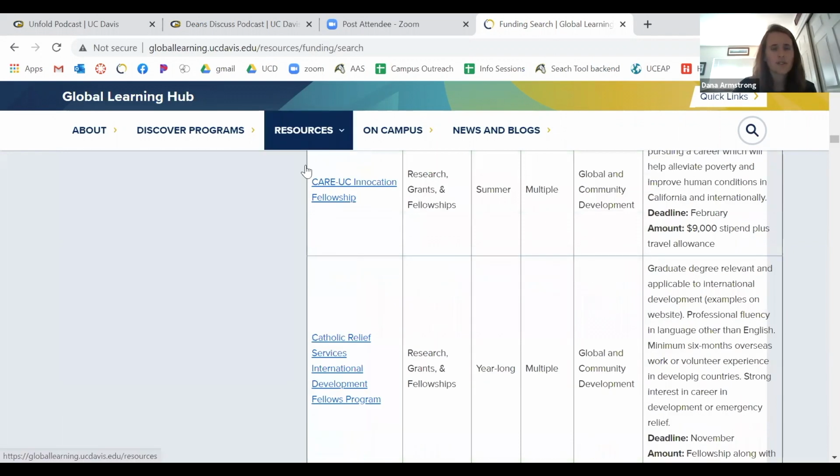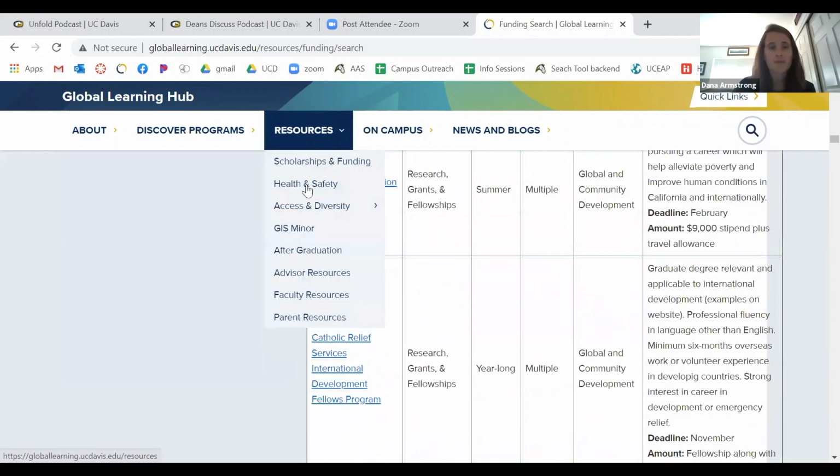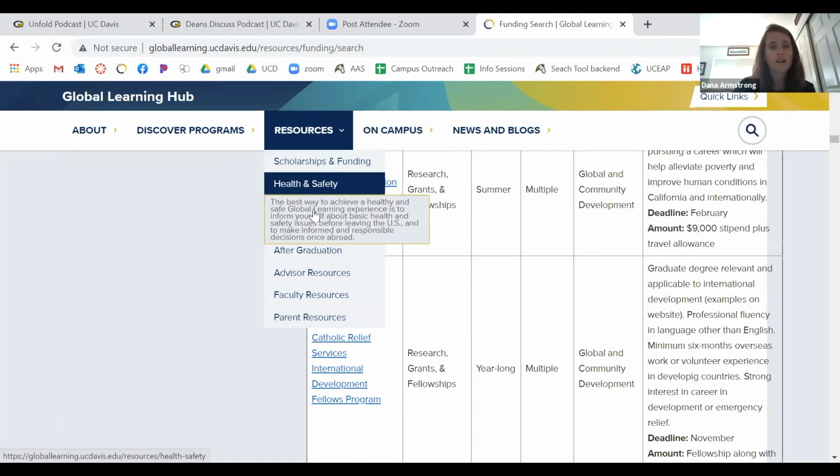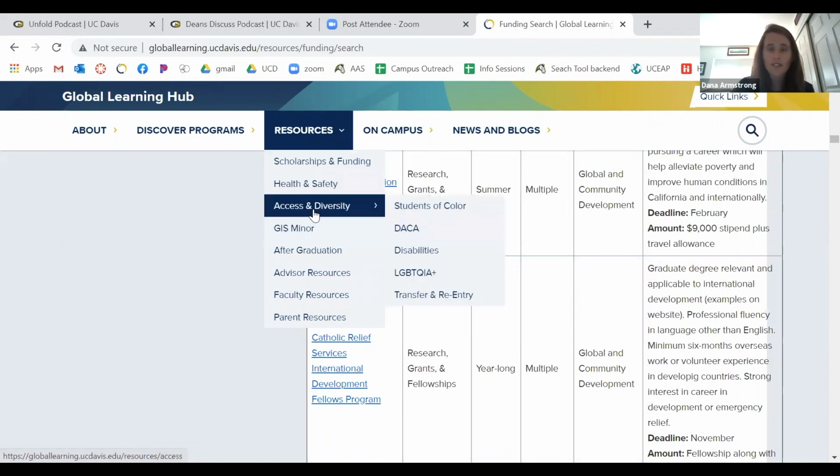Also under Resources, you'll find health and safety information, specifically when you're traveling abroad, and access and diversity resources for students of various identities. You'll see students of color, DACA, undocumented AB 540 students, students with disabilities, LGBT students, and transfer and reentry are what we are highlighting at this time.